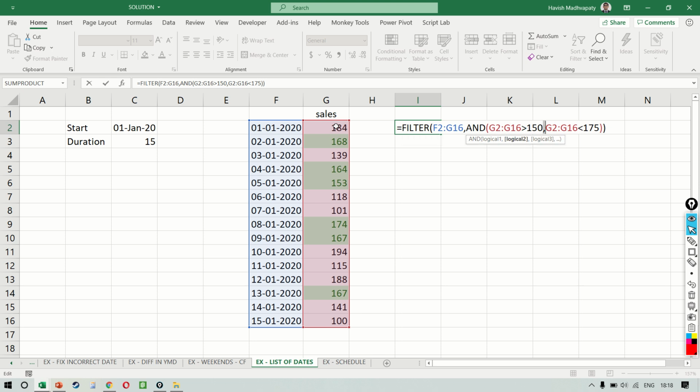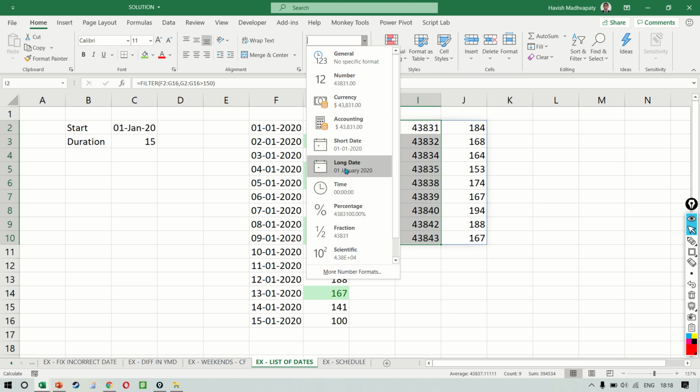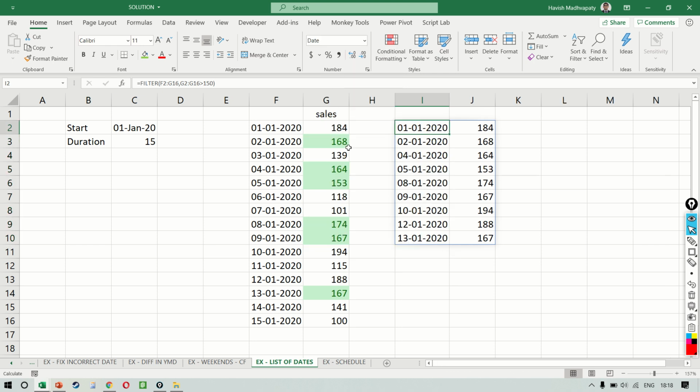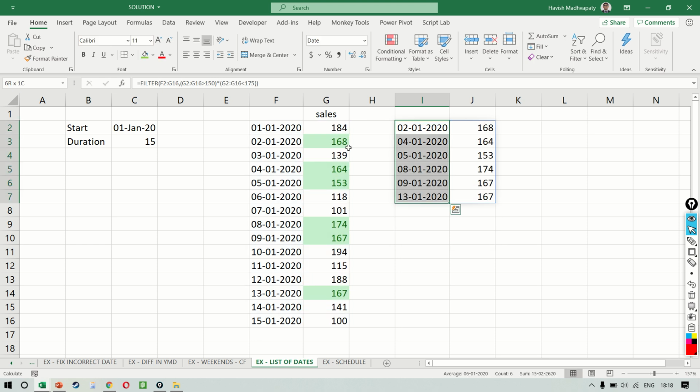Okay, let me just try this with a single criteria first, and then we'll see how to add the second one. So we'll keep a single criteria like this, and we get the result. If you notice, let me change it to date. It is giving us a list of all the dates that are greater than 150. Now, because we want to find this for all the values that are less than 175, we can put this inside parentheses and then multiply this by G2:G16 less than 175. And once we've done this, you notice we only get the six dates that were between 150 and 175.